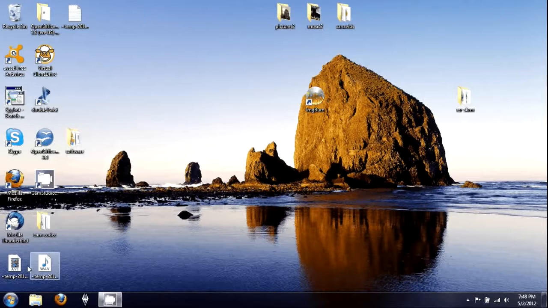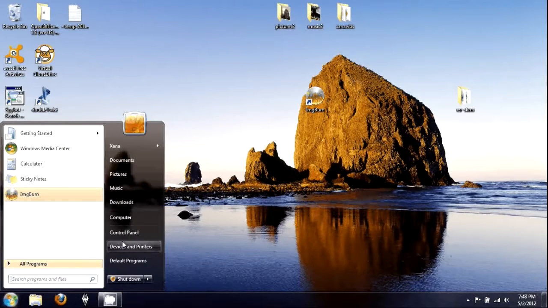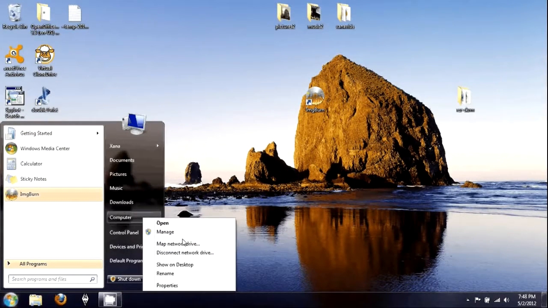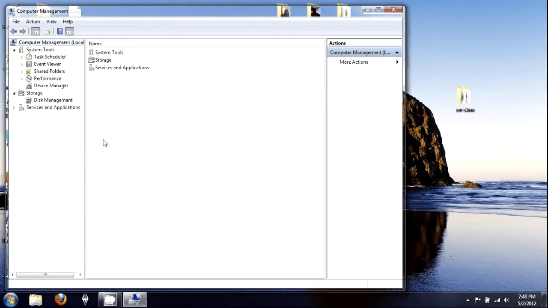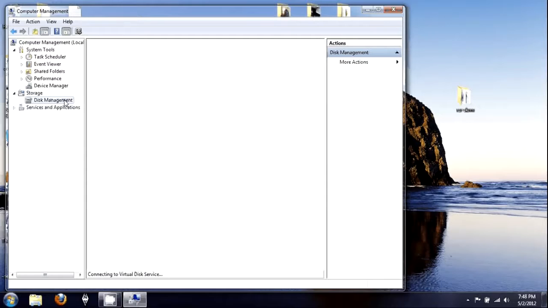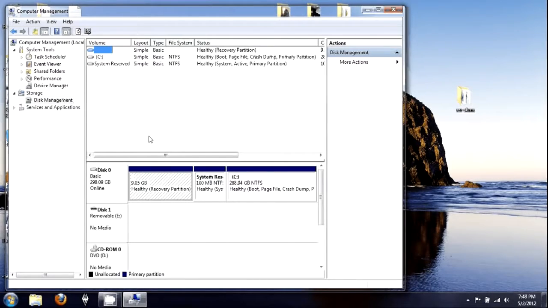Next, what you're going to do is partition your hard drive. Now, this is easier than it looks. All you do, go to your computer and go to manage. This video is not lagging. I'm just simply kind of behind. Go to disk management. Loading. Okay, and here it is.